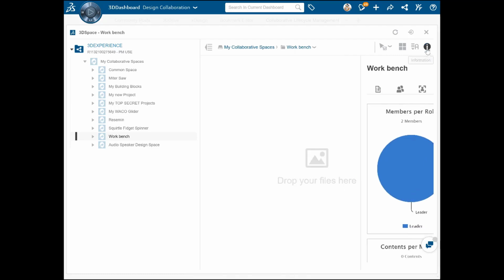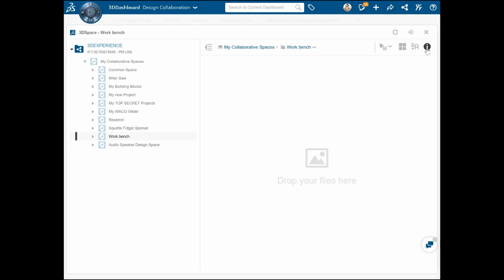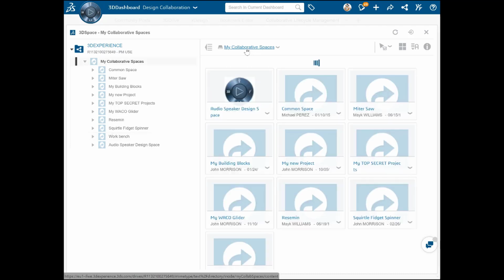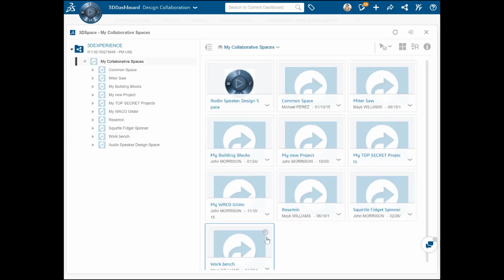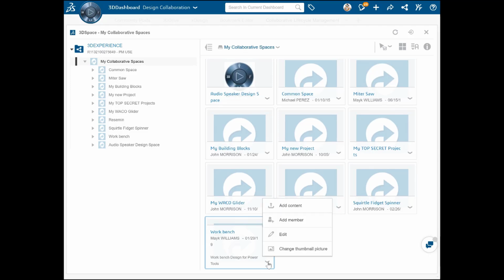The last location to add members is from the top-level view of the collaborative spaces. If I go back one level to show them all, you can click on this arrow here and choose Add Member from the list to add other users.